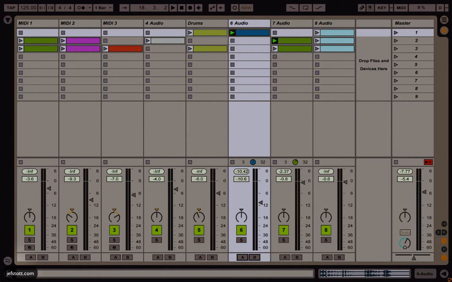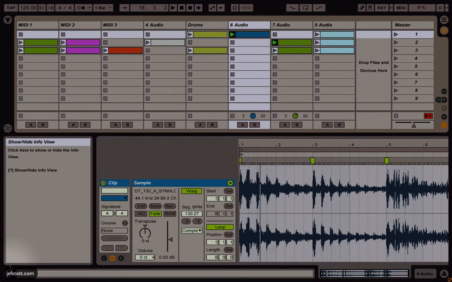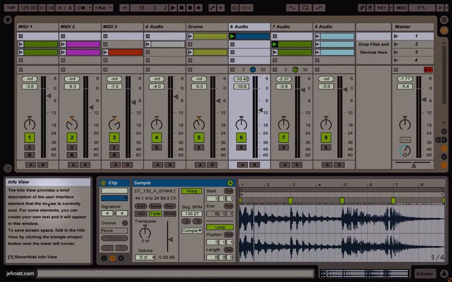All right. One other thing I'd like to show you is the different views that Ableton has, and I should have this open for the rest of our lessons. This is a little info view over here. I just popped this triangle open down here in the lower left, and I can resize this window, of course. But basically this gives me info on anything that I mouse over. It's going to give me a very brief description of what that track is.